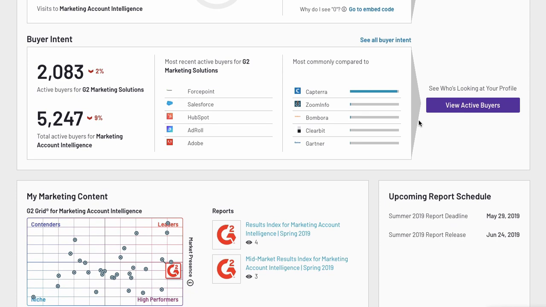And below that, we can see a summary of our buyer intent data. First, we can see how many active buyers are viewing your profile or sponsored content directly versus how many are looking at profiles and content from the entire category. To the right, it shows who the top five active buyers are that are looking at your profile. And then you can see who you're most commonly compared to.